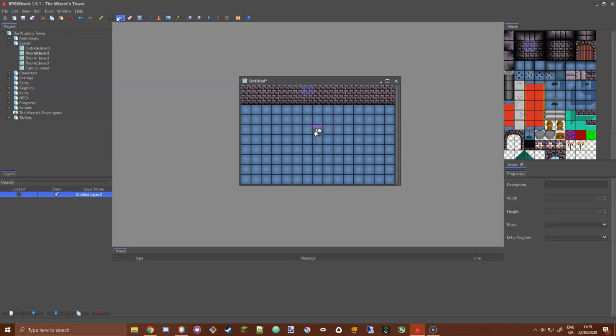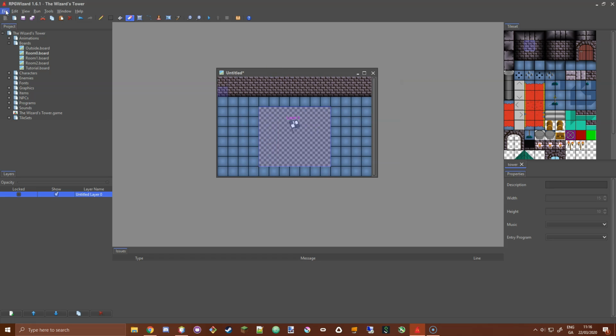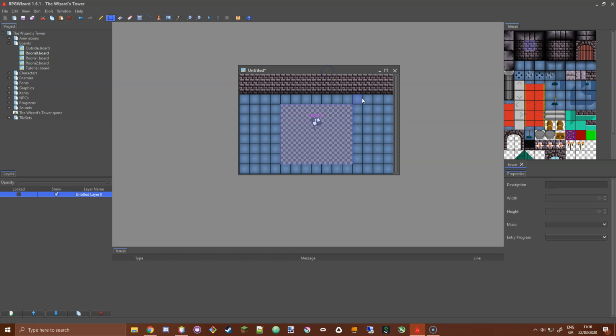So you can also do different things with the selection tool as well. Like you can select an area that you wish to erase tiles from. So maybe I don't want this area here with these tiles, so I just completely erase that area. And yeah, so that's pretty much all there is to the basic tile tools.